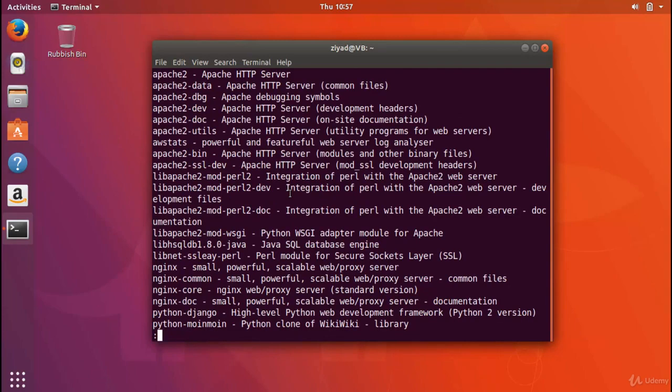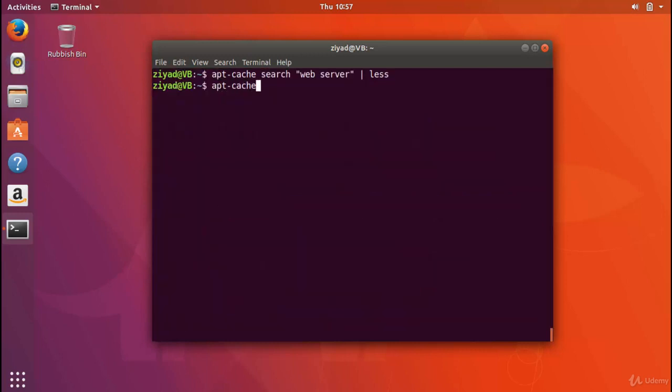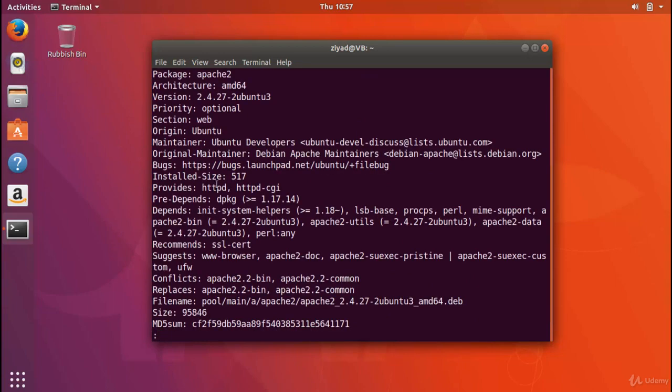But actually, wait a second. Isn't that quite strange? How was apt able to search for all these packages without having any internet connection? And there appears to be a package here called Apache2 that gives us the very popular Apache web server. So let's try and get more information about that. So it's called Apache2. Let's do apt cache show Apache2 and pipe that through less just to make it a bit easier to read. And yeah, we managed to get information about that. How strange. We managed to even get detailed information about the package.